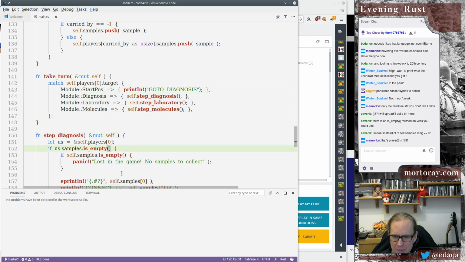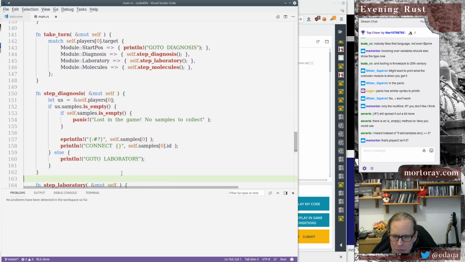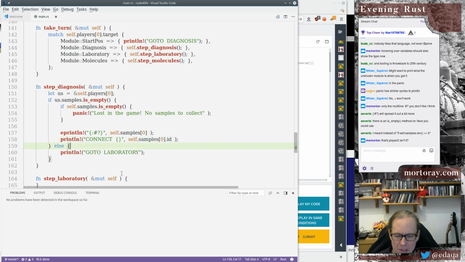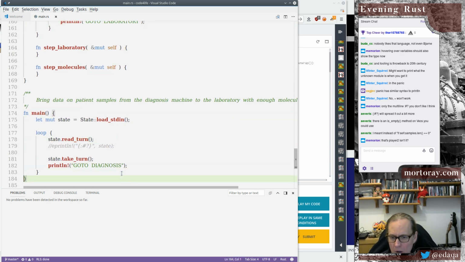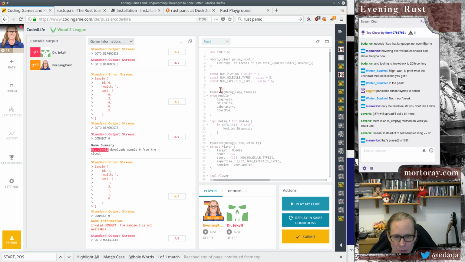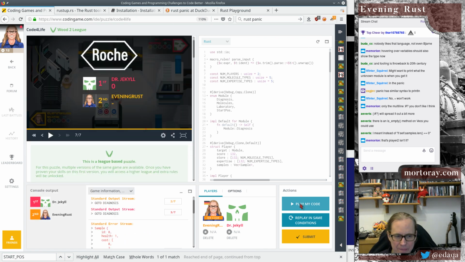Step diagnosis, step laboratory. We're at the diagnosis. We print line connect 0. What is going wrong? Take turn. Oh, well, we probably should get rid of this. Get rid of the hard-coded bit. That would certainly help. So it's probably just doing something wacky because I left that in.